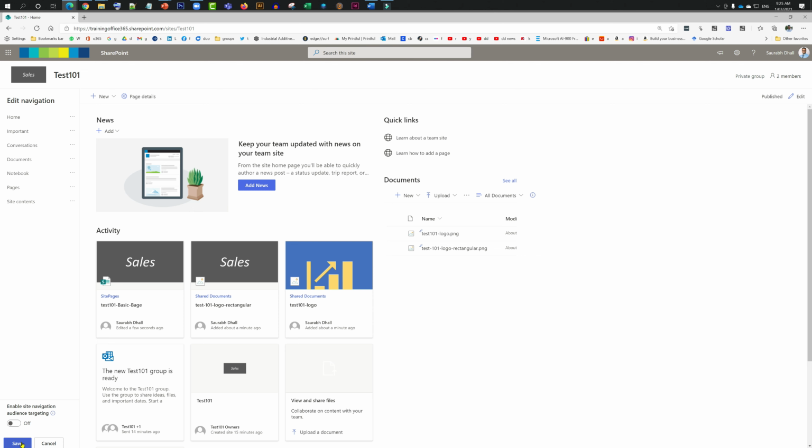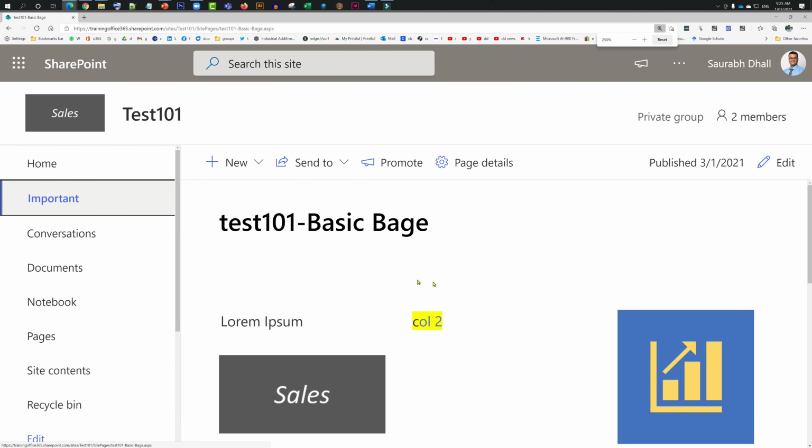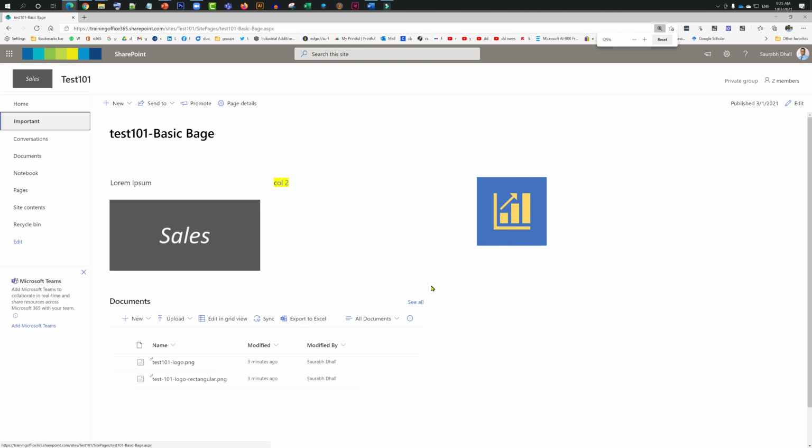I'm going to click on save, and that important thing is now available here. If I click on it, I'll go straight to that page. So depending on what you want to do and how many pages you have, you can put in some key pages. You can just pin those pages up over here on your left in the navigation, which will make life a lot easier for you and your team.